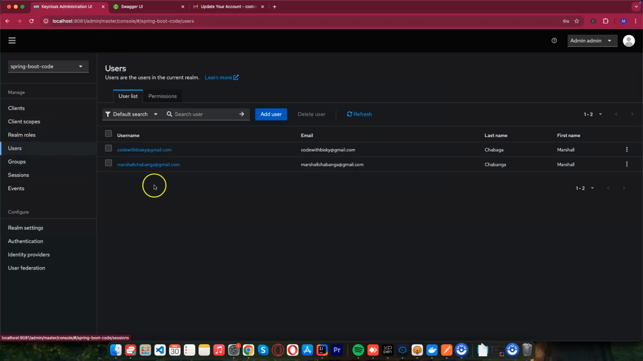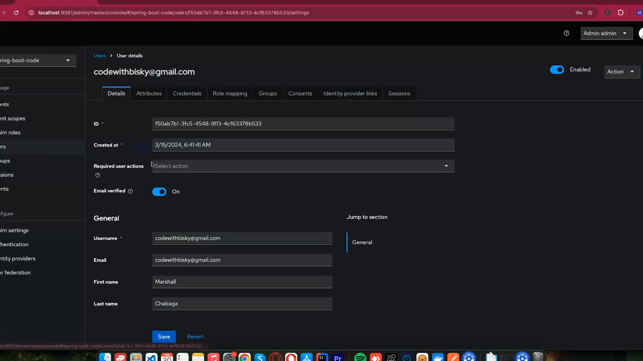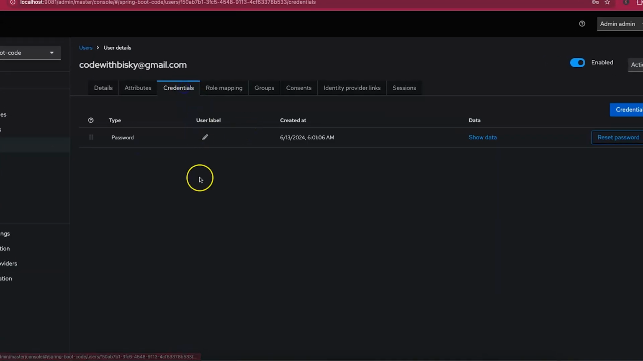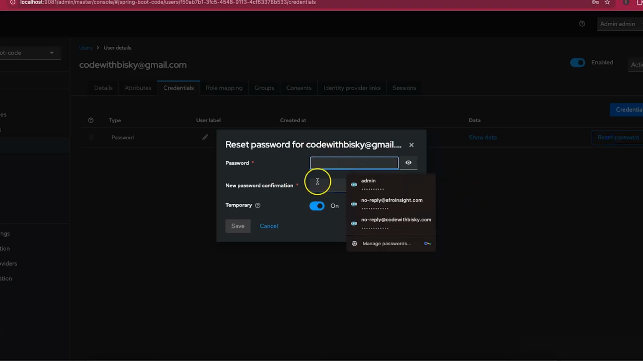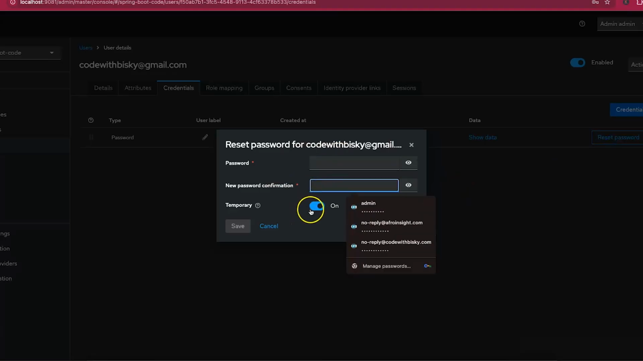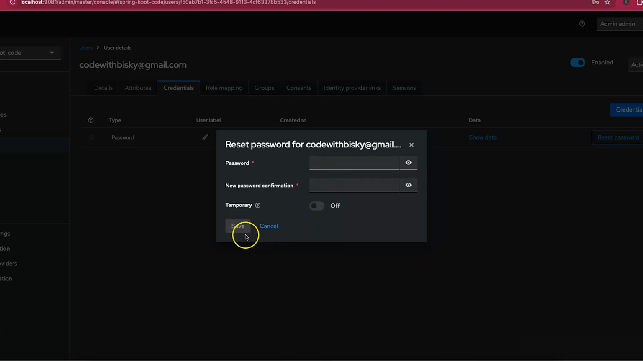If you go to the users, I want to show you step by step. If you click user, we have credential. If I say reset credential, it will show this dialog where a user puts the password, new password, and the temporary will be false, and you save. I want to show you how to do this with the Java SDK.